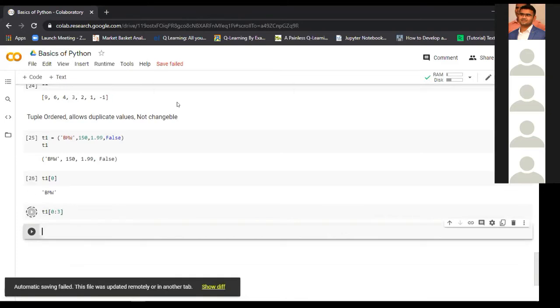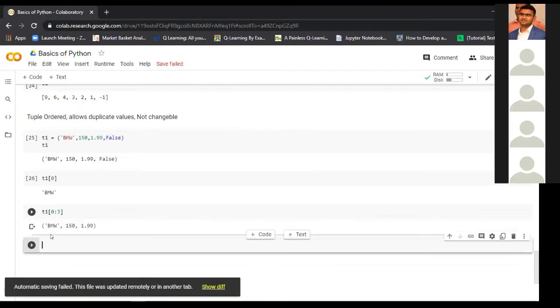In the same way we can do that in the list also: start, end, and step value. Here we will get the output as BMW and 150. Sorry, we put 3, so 3 is inclusive here. So we are getting all three values. So unlike the string, we are getting the three values. So this is the one difference here. So both the values are inclusive.